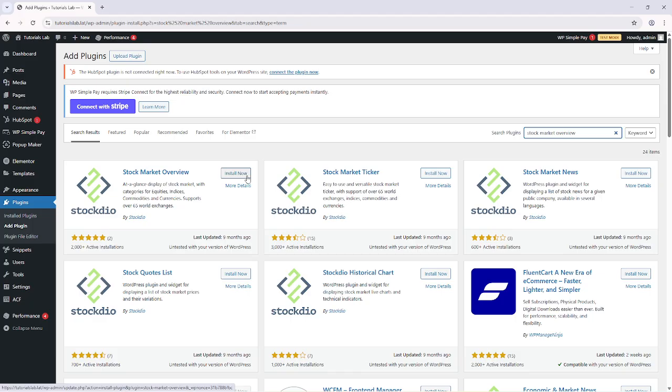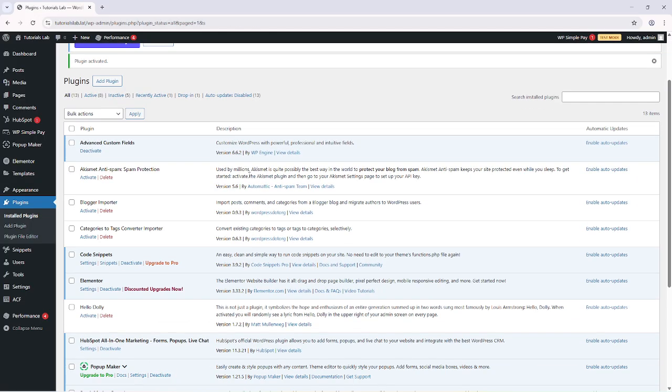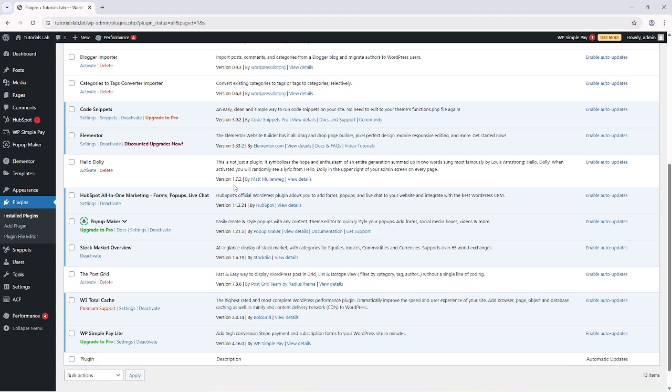Once you've located it, click the Install Now button that appears on the plugin's card. This will download and install the plugin files to your WordPress installation. After the installation process completes, which usually takes just a few seconds, the Install Now button will transform into an Activate button. Click on Activate to enable the plugin on your website. This step is crucial because simply installing a plugin doesn't make it functional. You need to activate it for it to start working.